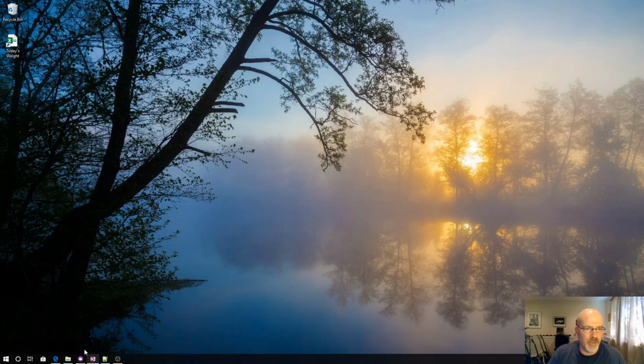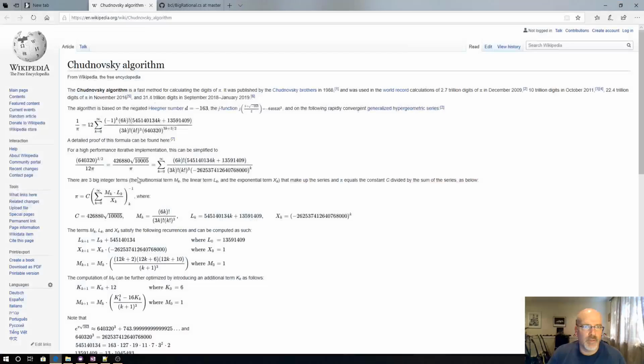And this came from this algorithm. Now I don't remember where or how I found out about this. This just popped up somewhere. And this is supposedly a fast method for calculating the digits of pi. Chudnovsky, I think that's how I'm going to say it. I may be saying it wrong, and I apologize, but the Chudnovsky algorithm.